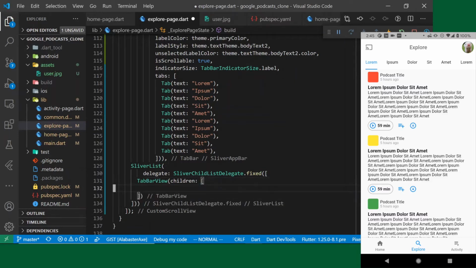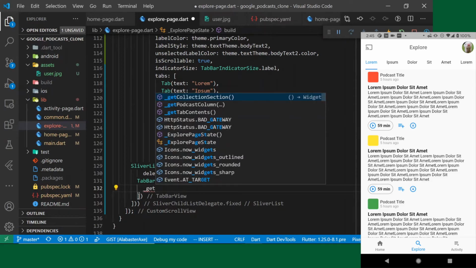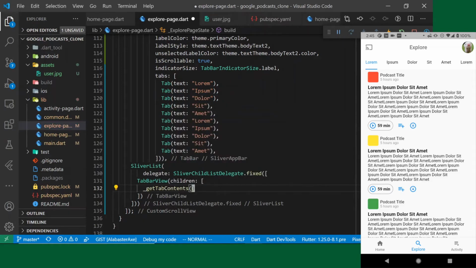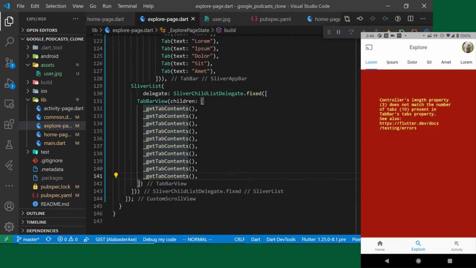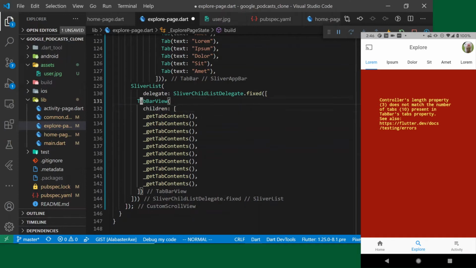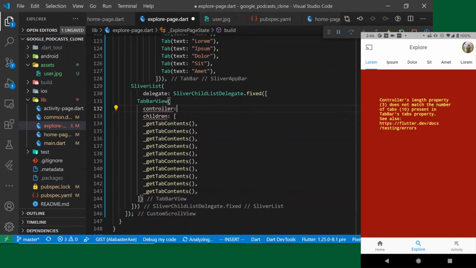And here we're just going to use a convenience function we've defined above, and we'll call that get tab contents. And we're going to need to do this 10 times. Okay, so we are getting this error because it's finding some other tab controller somewhere else, potentially from this bottom tab, Home, Explorer, Activity. And this is kind of one of the reasons why I like to use an explicit controller, so that it doesn't just try to do something magical for you.